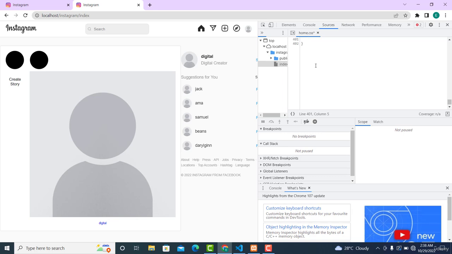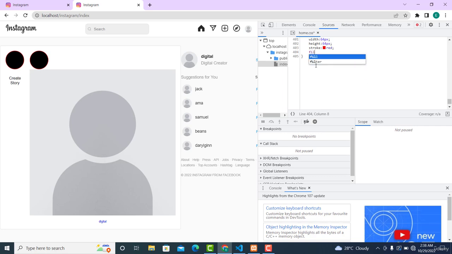Give it width to be 64px. Height the same thing, 64px. Then stroke to be red. Then fill to be none. Then stroke-width to be 2. Okay.